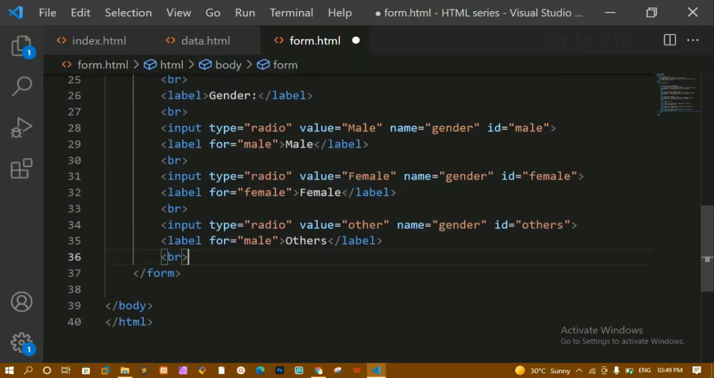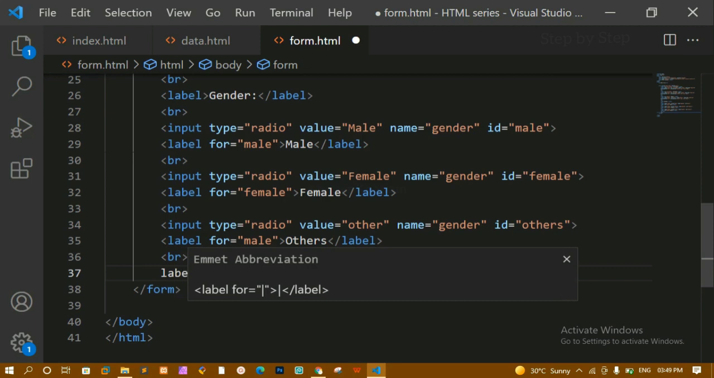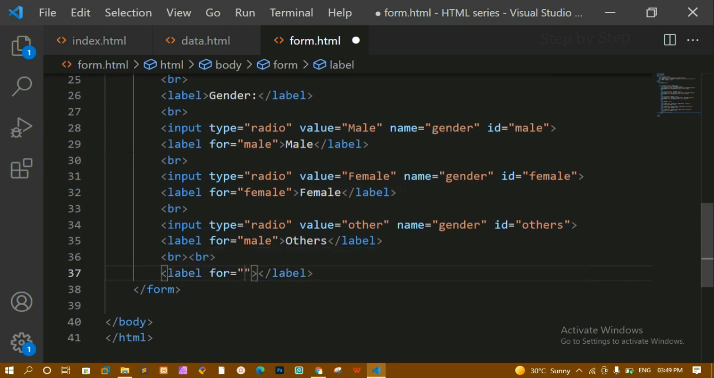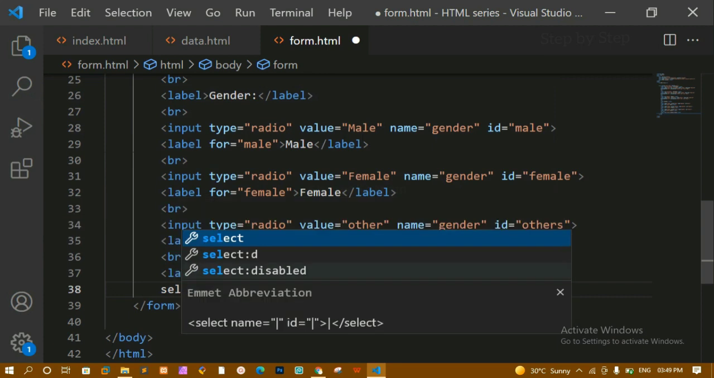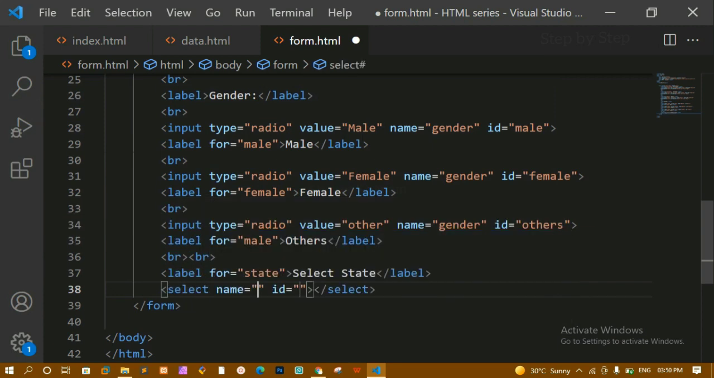Below this I will be writing the BR tag two times. Now below this I'm just going to create a label, and inside for let me write state, and also here I'm going to write select state. Below this I'll be writing the select element, and inside this name let me write states, and the ID, whatever I have given for, I'll copy this, and here I'm going to paste.